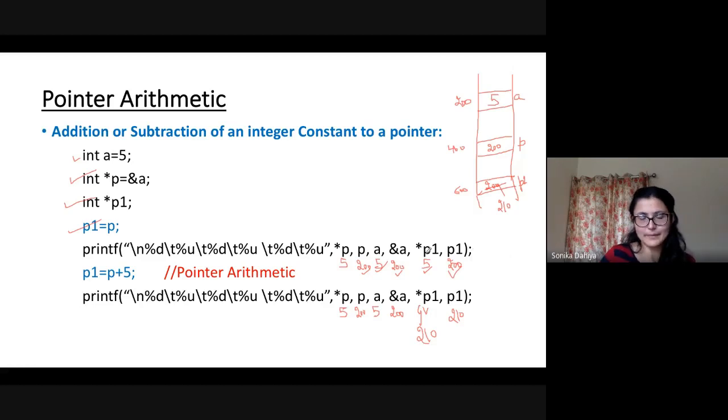Fine, simple. Now look here: P1 is equal to P plus 5. This arithmetic operation is allowed, as we allow adding an integer constant to a pointer. So adding an integer constant to a pointer is allowed, and assigning a pointer value to another pointer is allowed. Fine. So this is allowed.